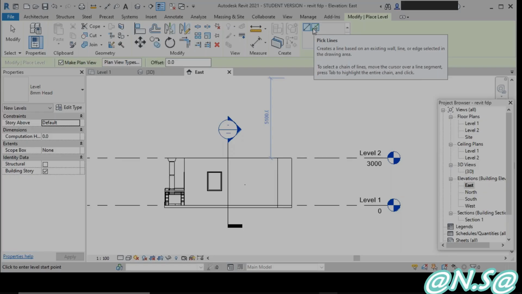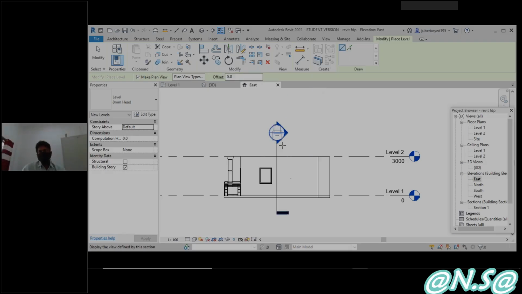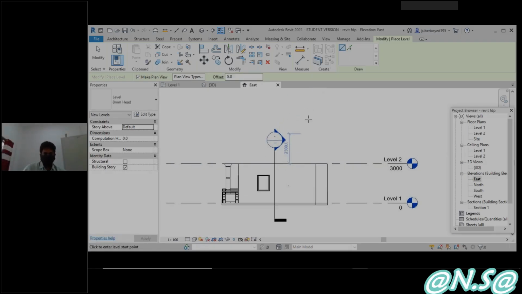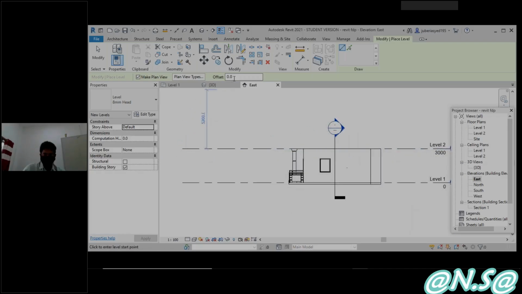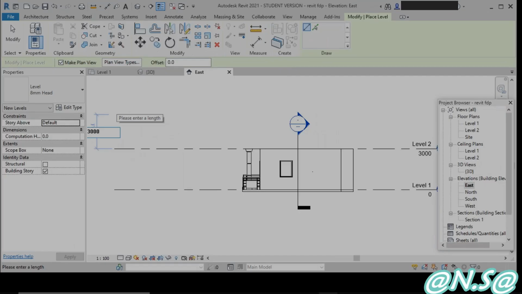First let me explain the Line option. Now I would like to create one more level at 3 meters height from Level 2, without giving any offset. Look at this as I move my cursor, the dimensions are changing. Currently it is 2500. Now I'm entering 3000 and pressing enter. Look at this, automatically it takes the point at 3 meters above that level.